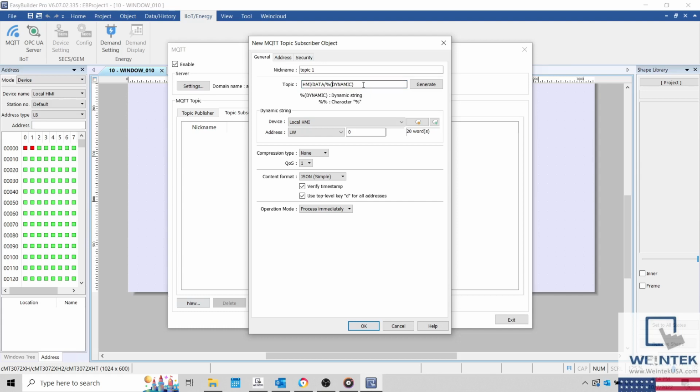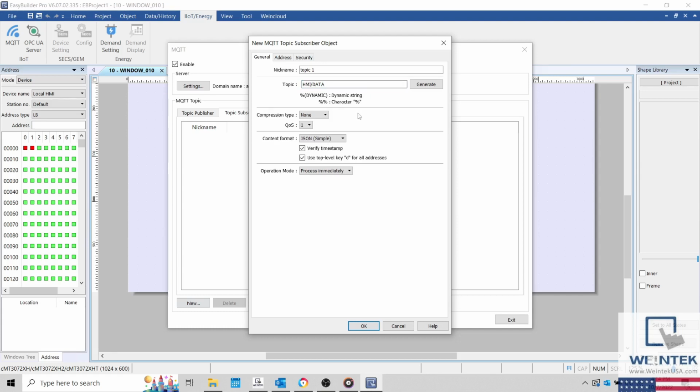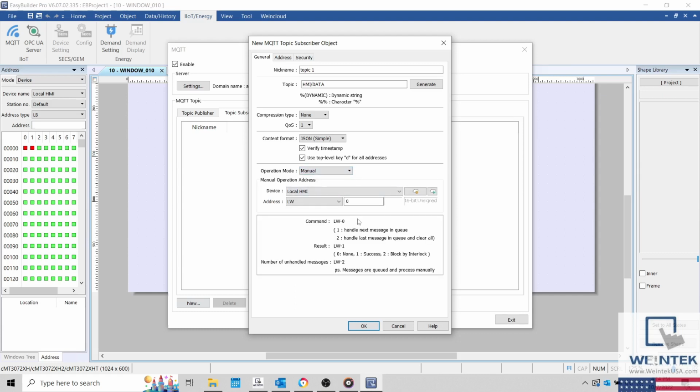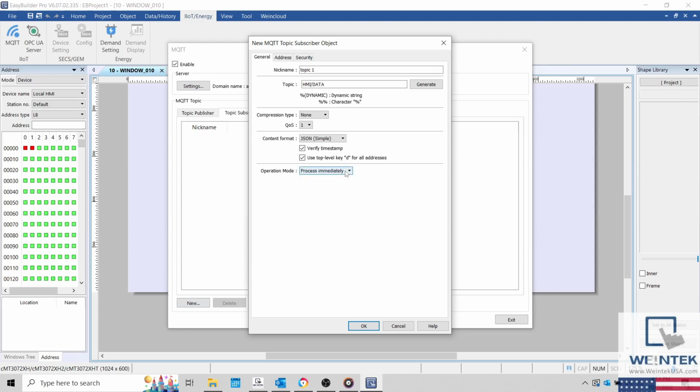For the most part, we'll use the same settings as before. However, you'll notice a new parameter called Operation Mode. This will allow us to determine how the HMI handles incoming data. We can either configure the MQTT object to process changes immediately without intervention, or we can manage messages manually using a control address. We'll leave this set to process immediately during this demonstration.